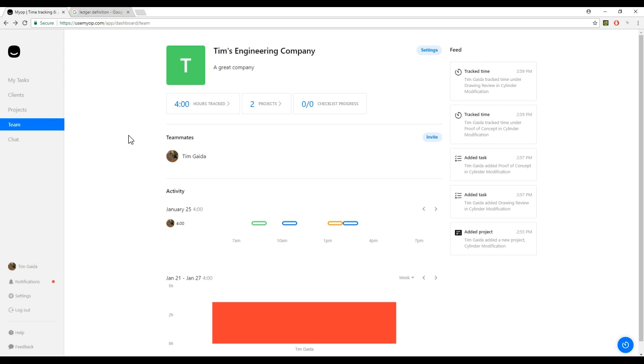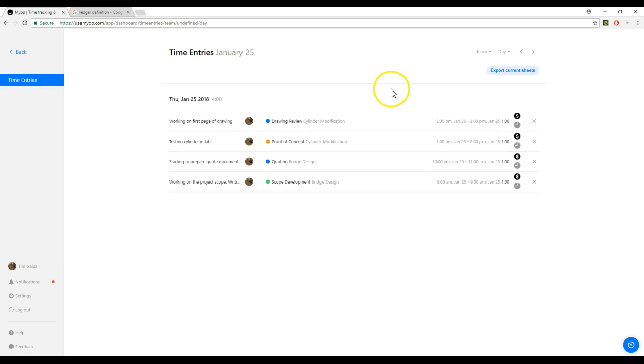There are multiple ways to access your time entries. The first way I will show you is through your team page. Simply click on the Hours Tracked button or on one of the activity charts to bring up your time entry log. When you enter the time entry log this way, it will automatically be filtered to show today's time entries.